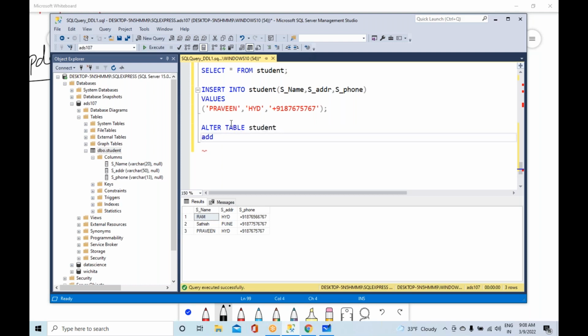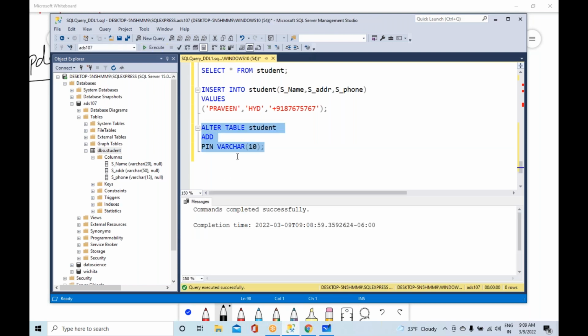Okay, add column. Add the column name, right? My column name is, for example, pin, zip code or pin. Okay, and the data type is, for example, varchar of 10. So this is the command. Yes, we can execute it and see what information we have.